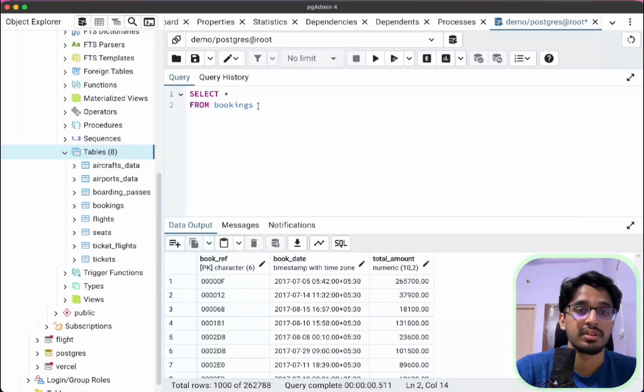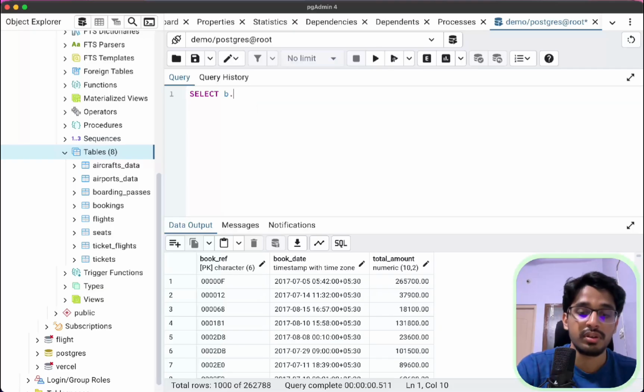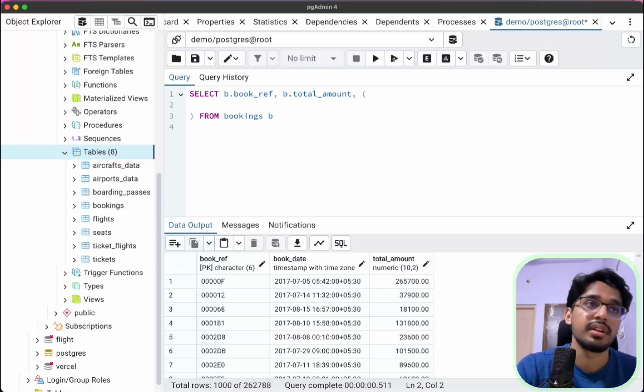Okay, so let's execute that select query. I'm going to select the booking ref and the total amount from this table, so b.book ref and then the total amount. Here I also want to calculate the number of tickets associated with each booking. So I can just put a comma, and within the same select, I can add in a subquery like so. Here I can just say select.